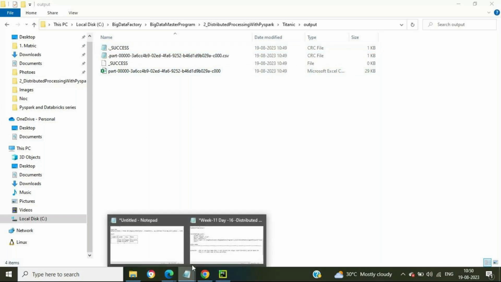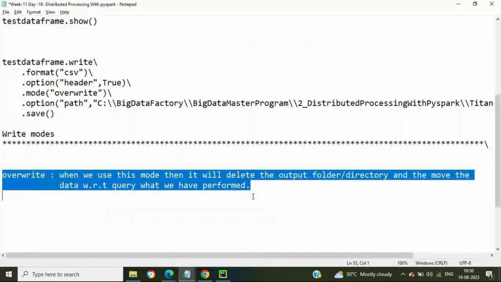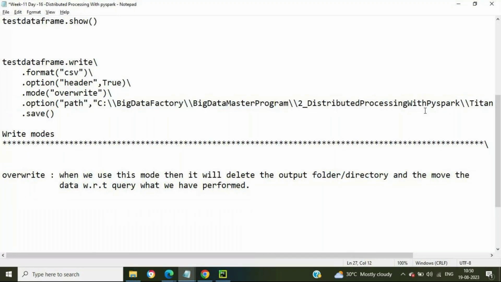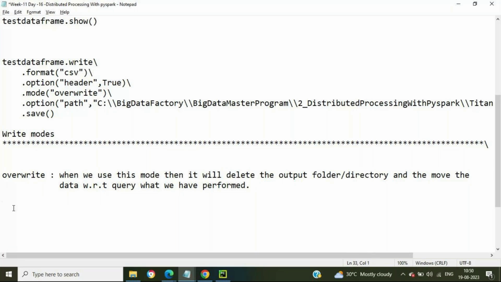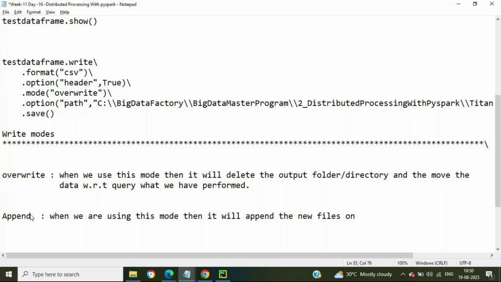So overwrite mode is doing what? It is going to delete whatever is available onto this particular path and then write the output with respect to the query. Then we are having another mode, that is append. So when we are using this mode, it will append the new files on the given path.